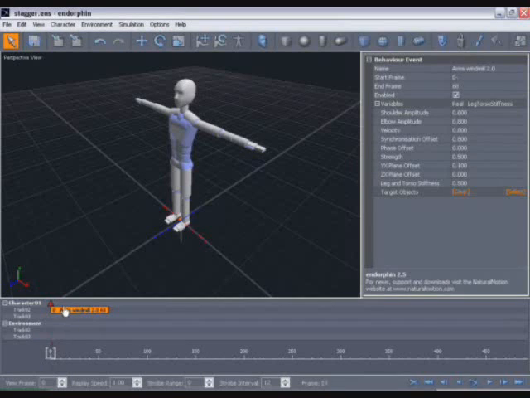Now if we move it all the way to the left of the timeline and ensure that it's beginning at frame 0, then let's drag it out so it ends at about frame 300. Now currently this behaviour event is set to an arms windmill type behaviour. We want to change this to a stagger behaviour so that the character staggers before he falls.